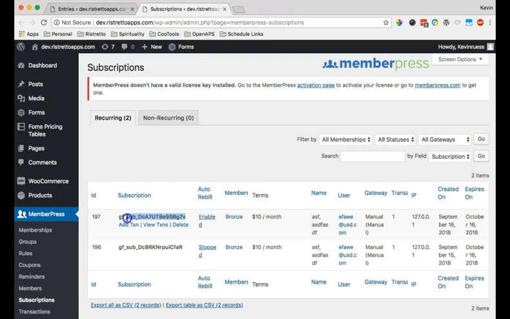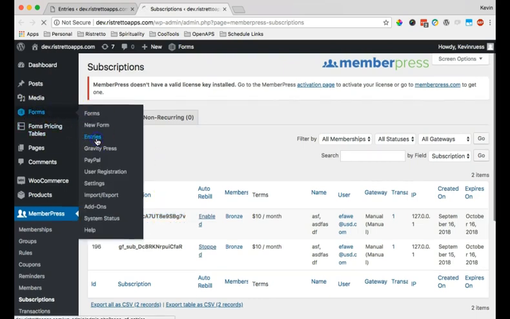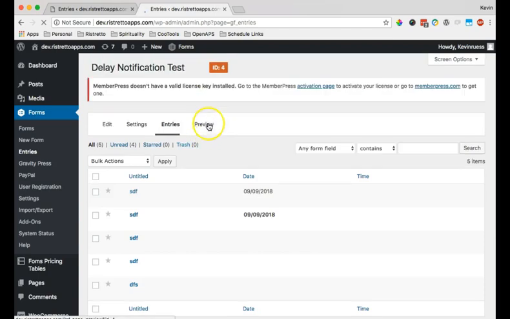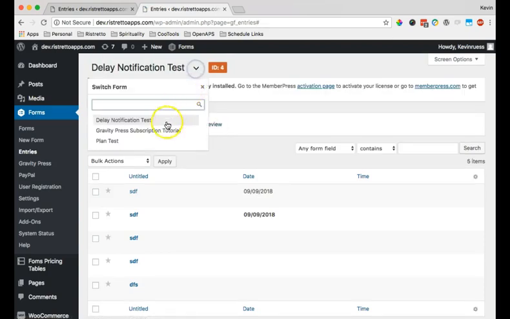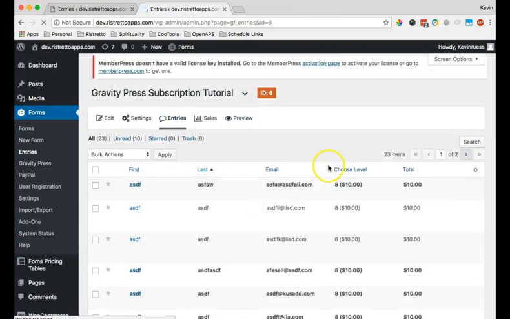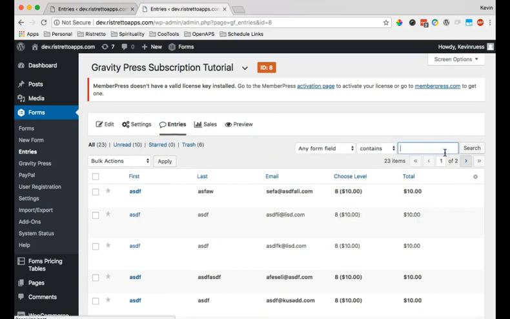So again, we have some clue here. We have this ID, which is something that we can utilize. So if you're like, hey, I don't know which entry it was or something like that, you can use this as a clue. And I'm just going to copy this here. And then I'm going to go into forms, entries. I'm going to go to my sign up form. And then I'm just going to search for this transaction.